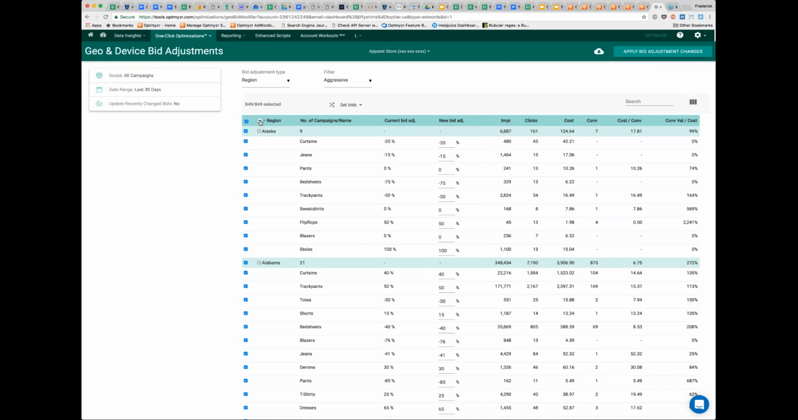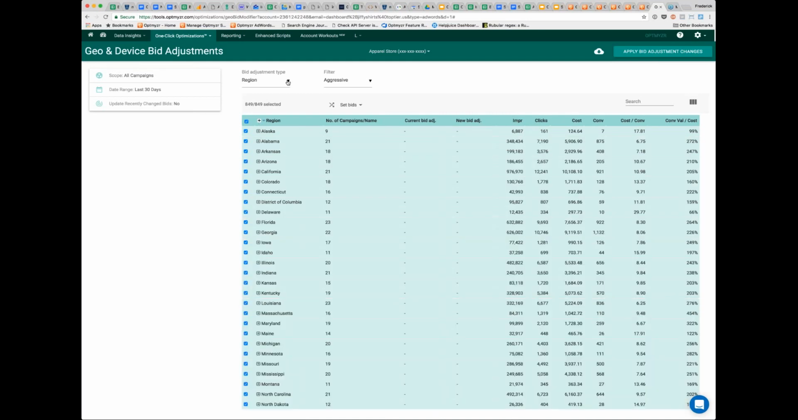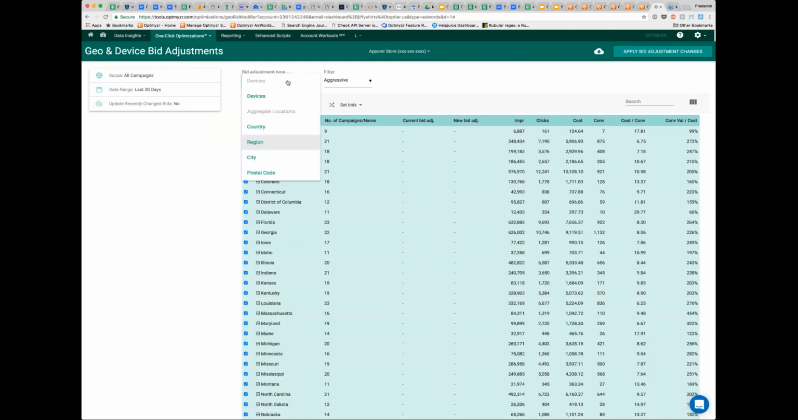But here we've run the data for the whole account, and I've already loaded it up to be regional level data. But we can go all the way down to the postal code. We can also ask the same question for devices. But let me show you the example based on regional data. So what this screen shows you is, for each of the regions, which in the United States happens to be states, for Alaska, we have 9 campaigns accruing data, and these are the stats for all of Alaska.